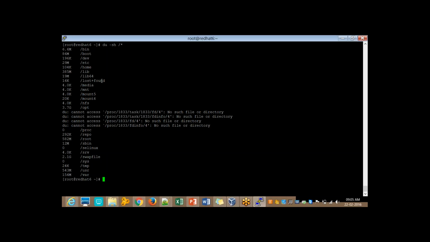Here you can see, folder-wise at the top level, it is giving information. I have something like, okay, opt has 3.7 gigs. The rest of the folders are in KBs and MBs, and there is a swap file. This is the swap that we created during installation.